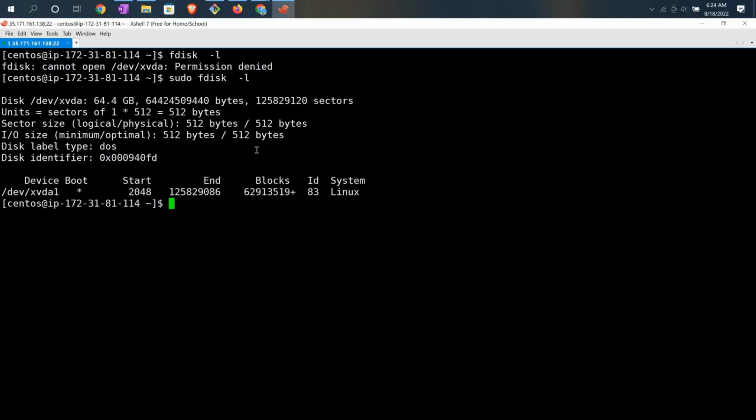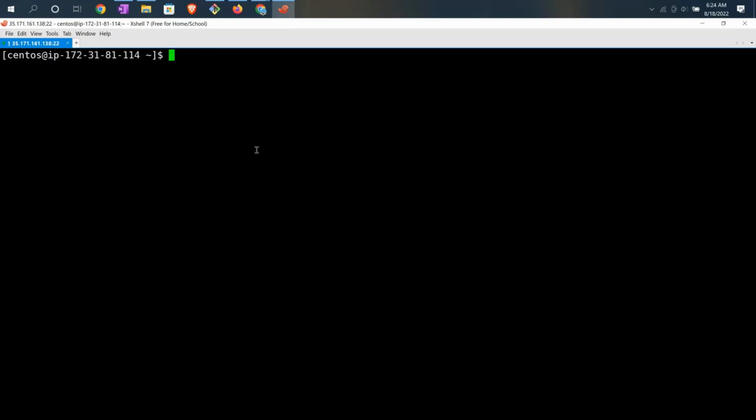How can you create a file? Anyone? Yes, touch. Touch is the command, followed by the file name, like .txt or something. So, touch c.log. This is how you create files.